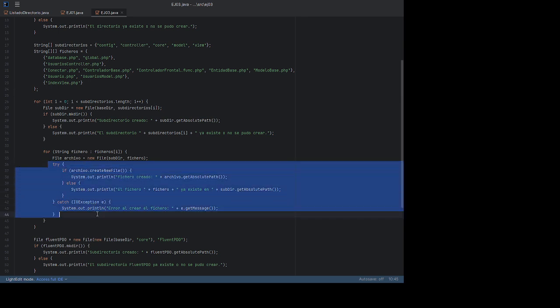A try-catch block attempts to create archivo using createNewFile. If it's successful, it prints a message with the absolute path of the created file, and if it's unsuccessful, it reports that the file already exists within subdir. An exception is caught and handled with an error message if file creation fails.